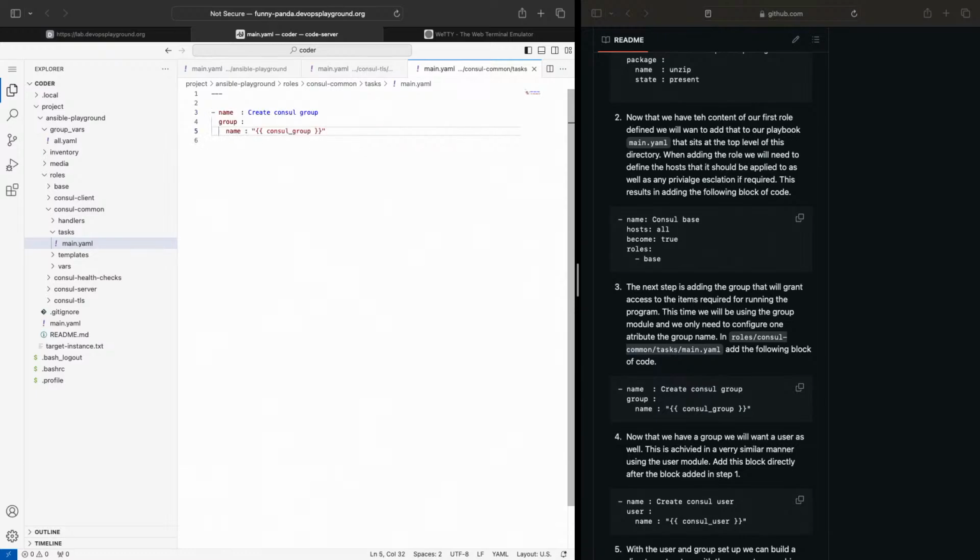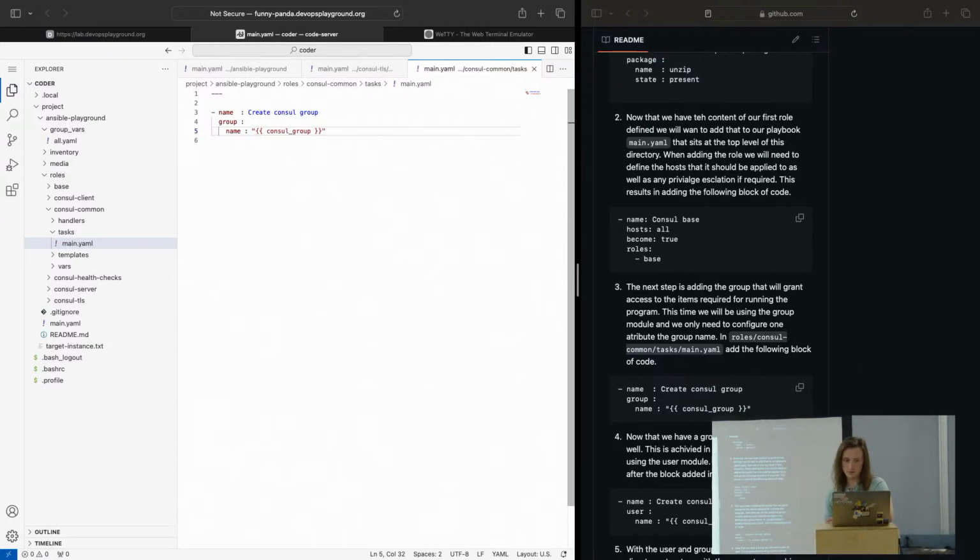So here you can see a similar structure to the last task we defined. We give it a name, which is create console group, and this time we're using the group module, so we're creating groups and the name of the group. In this case, we're using a variable because we will probably want to use this group elsewhere.